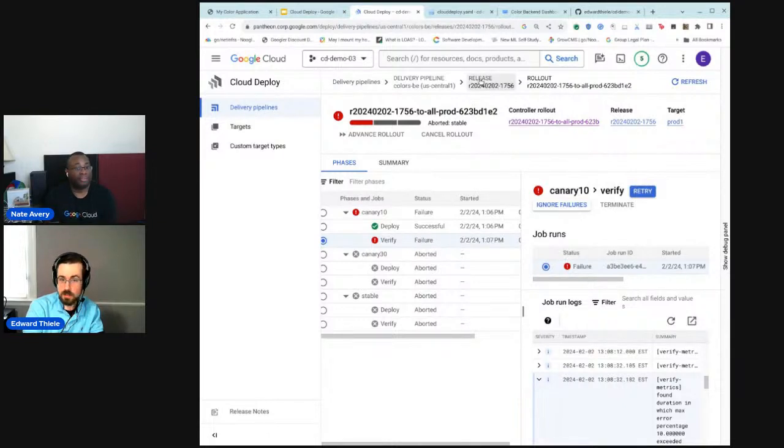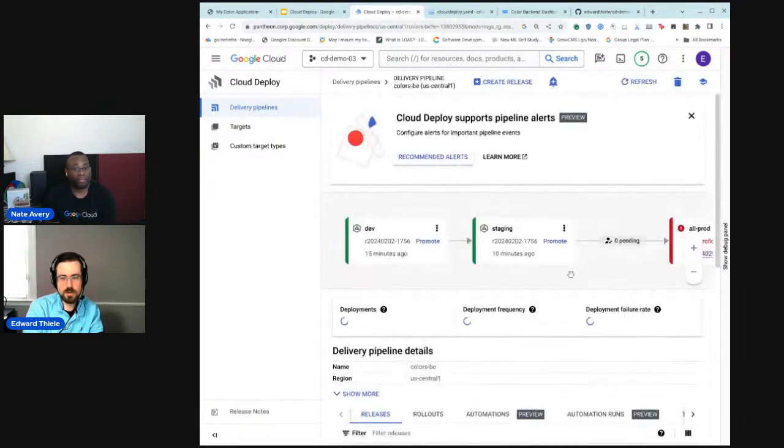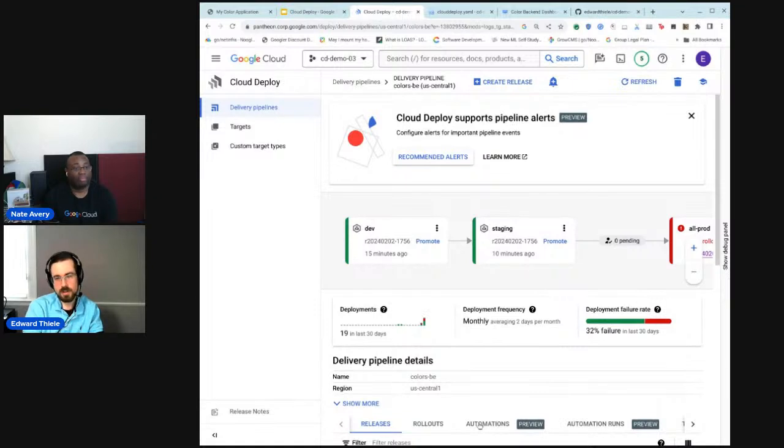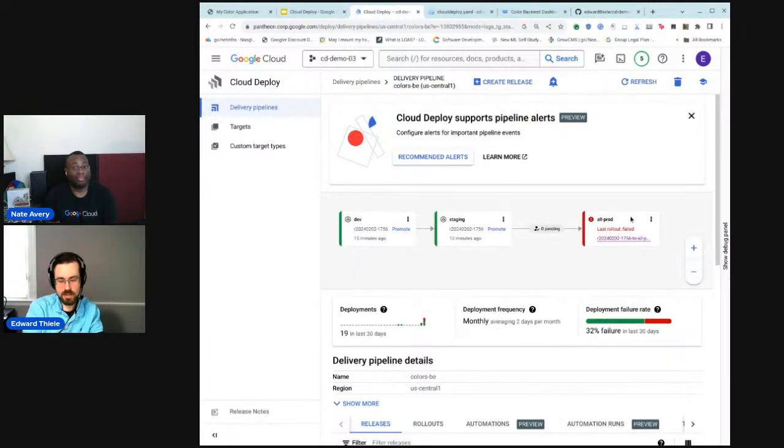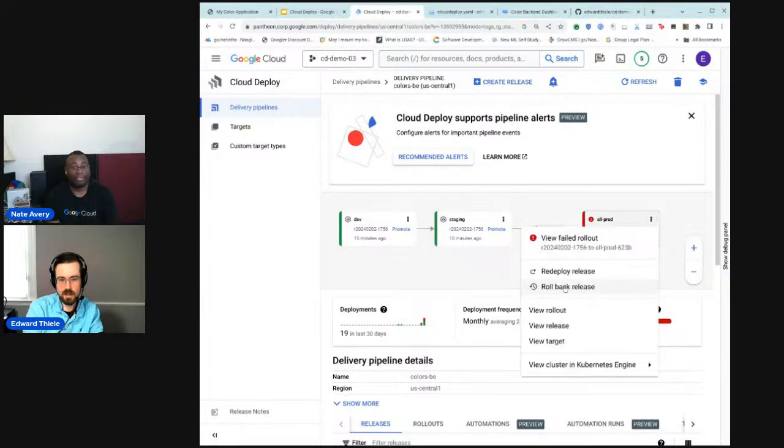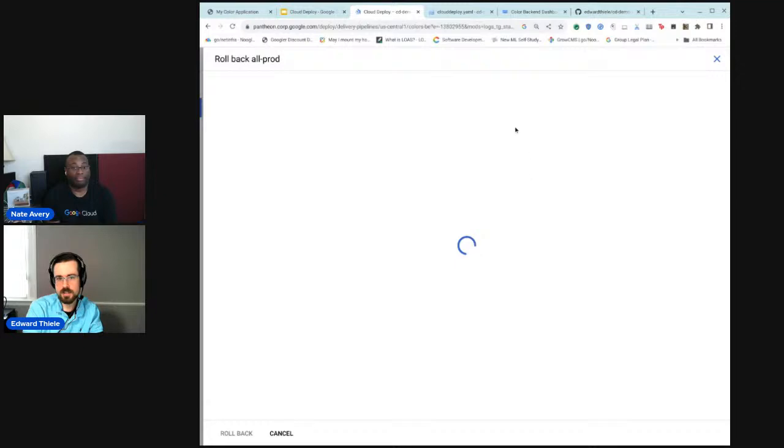So this one might depend on exactly what you want to do. At 30%, or at 10% Canary, maybe you need to go investigate some things. Maybe you need to figure out, well, I have no idea why this is broken. Alternatively, you might want to roll back. And that's another thing that Cloud Deploy makes easy to do. So you go over to this environment that's failed, and you can just click roll back release.